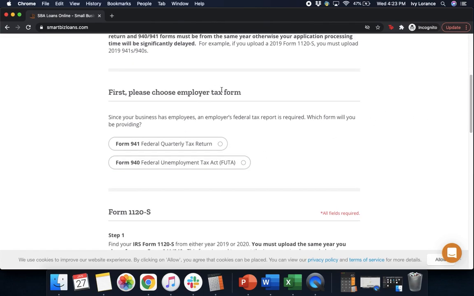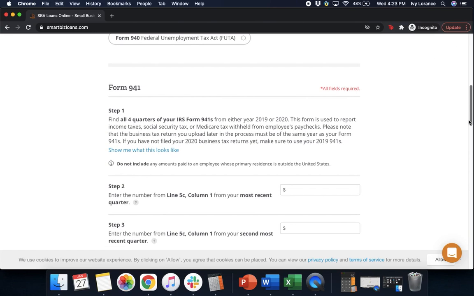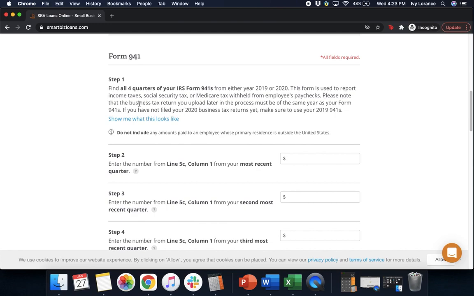First, we're going to please choose the taxpayer employer form. So that would be 941 or the 940. In my case, it's a quarterly tax return. It's the form 941. After that, it's going to ask us to be able to find all 4 quarters of your IRS Form 941 from either the year 2019 or 2020.